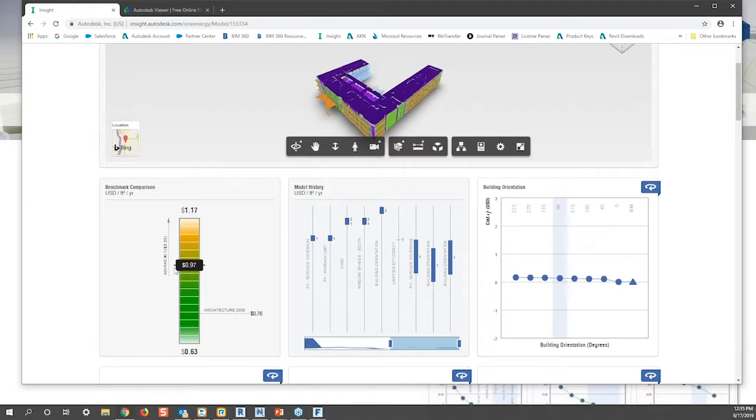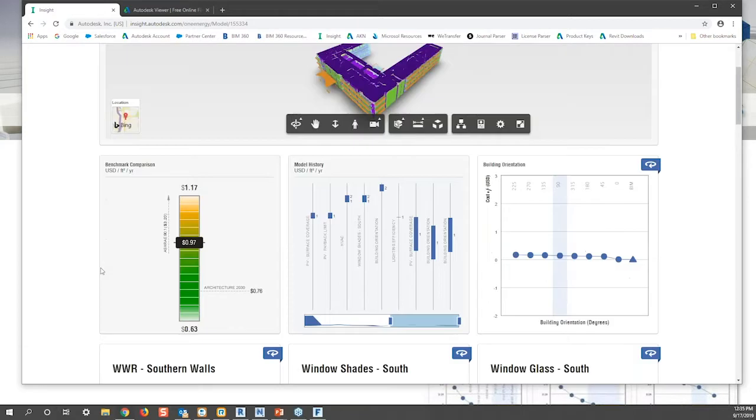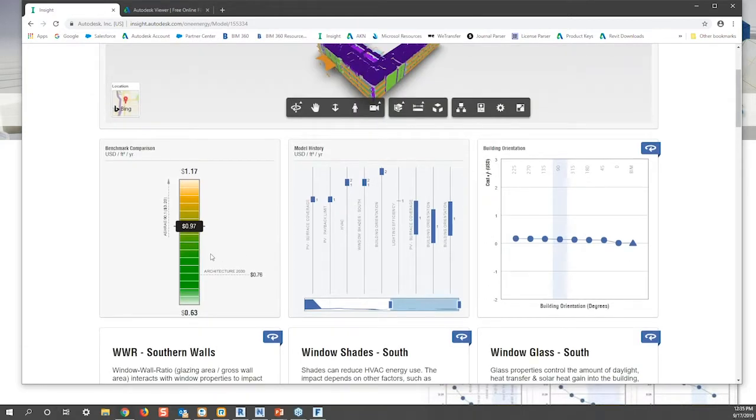The first block that we have here in the second row gives us the benchmark comparison, and this shows us Architecture 2030 and ASHRAE 90.1 benchmarks in relation to the highest and lowest possible cost range, otherwise known as the best and worst case scenarios based on energy usage. Both the energy cost mean and the benchmark comparison update simultaneously to any changes that we make in this dashboard down below. The goal is ultimately to get to green.